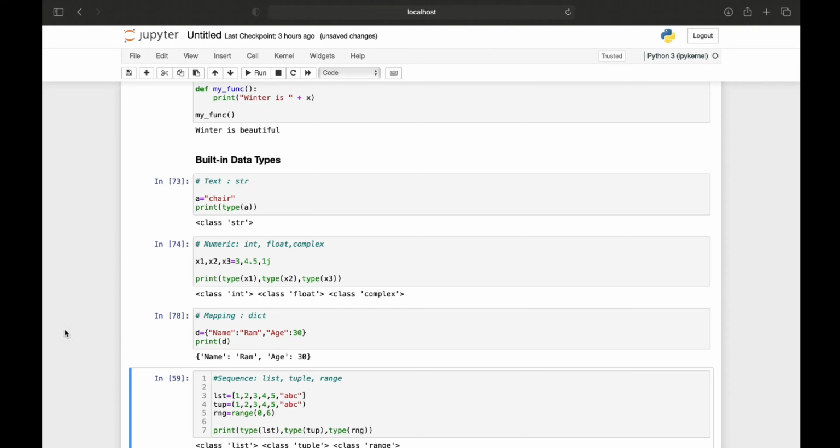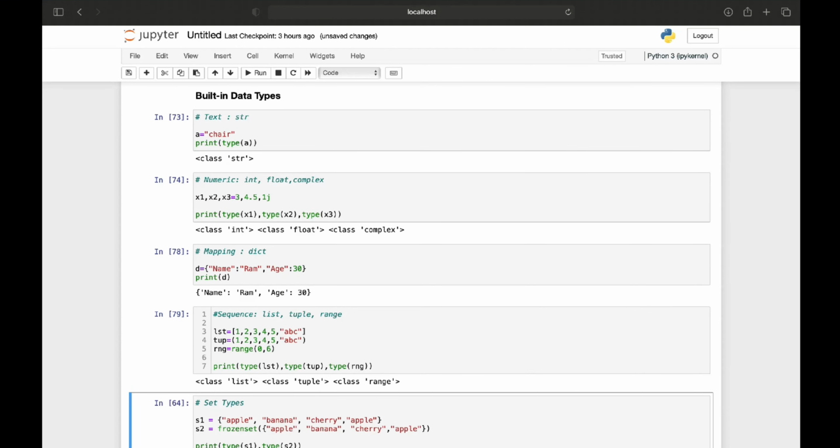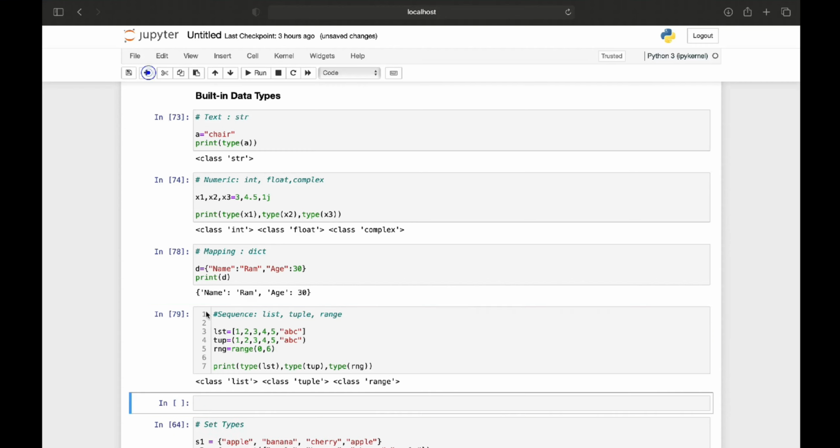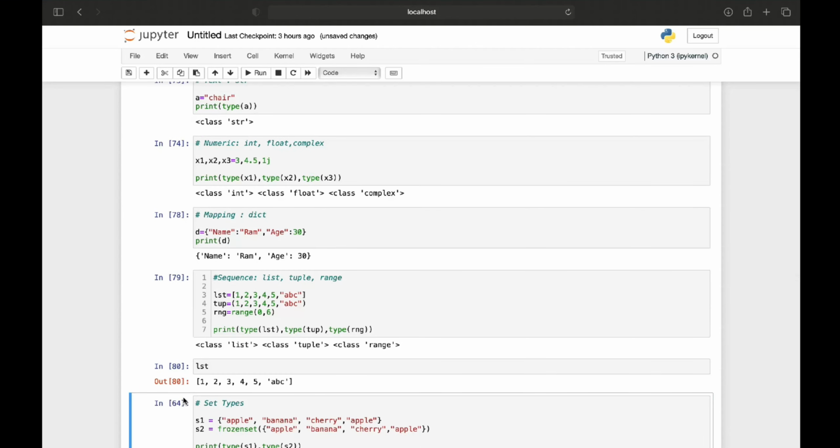The next one is a sequence-based data type, which is list, tuple and range. The difference between list and tuple is that once you create the values in a tuple, it cannot be changed, whereas in a list, you can change the values. And range is helpful if you're trying to populate numbers given a lower and an upper limit. LST is a list and it contains the values as given.